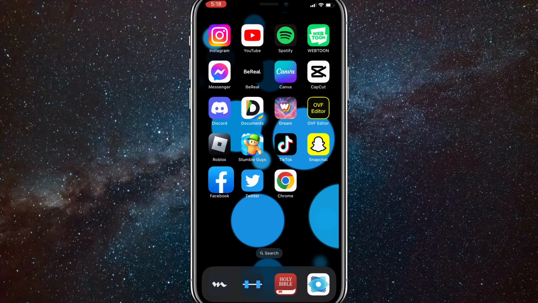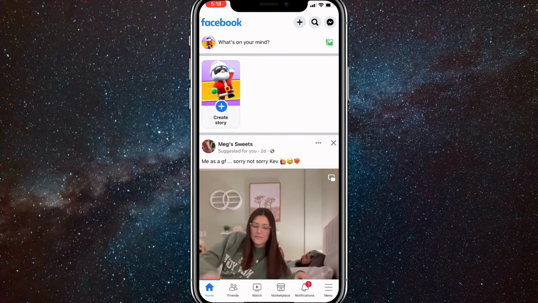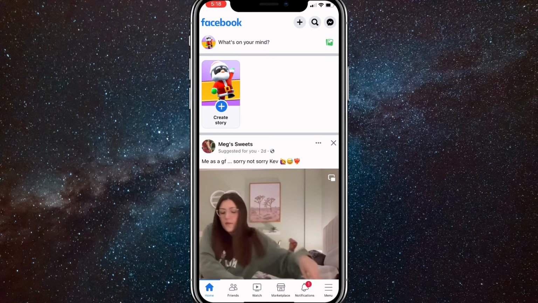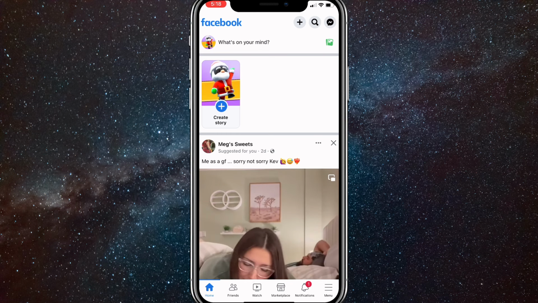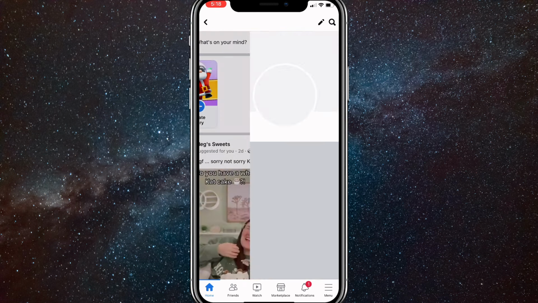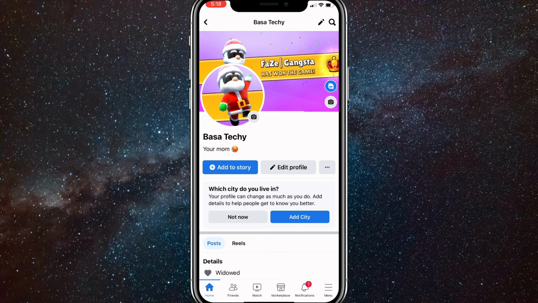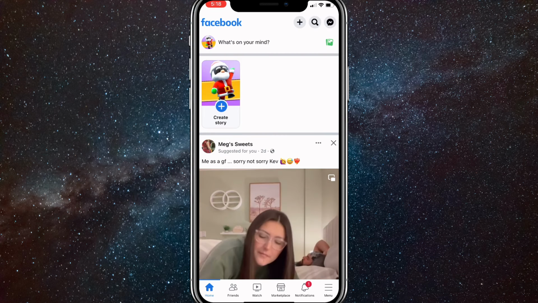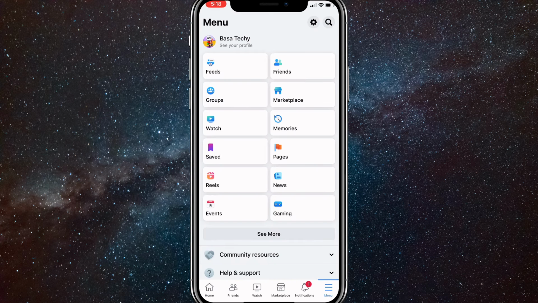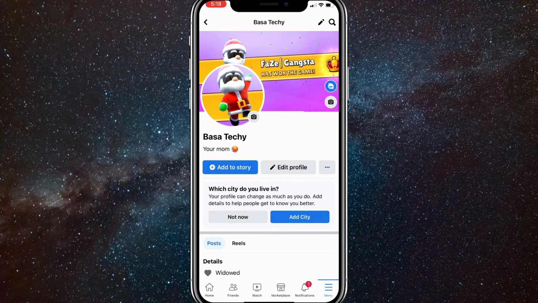If you want to do that, first things first, head over to your Facebook app. Once you're on your Facebook app, you're going to want to head over to your profile. You can either do that on the homepage by clicking on your profile picture in the top left corner, or by clicking on the three bars in the bottom right corner, bringing you to the menu screen. Here on the menu screen, you're going to want to click on see your profile at the very top of the screen. If you click on that, it'll bring you to your profile page.